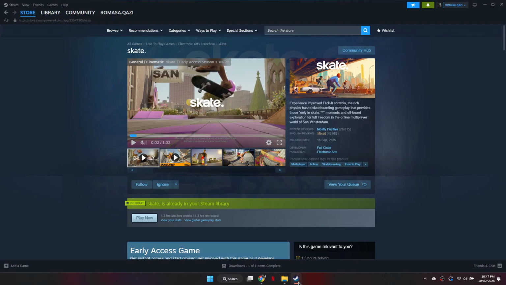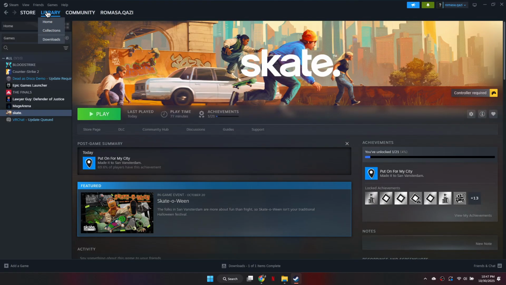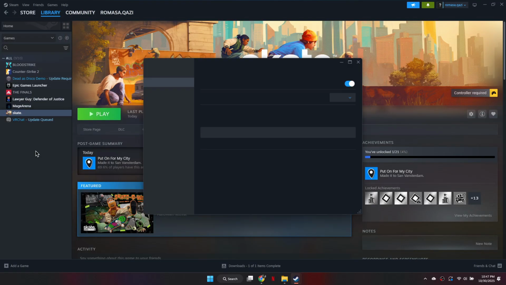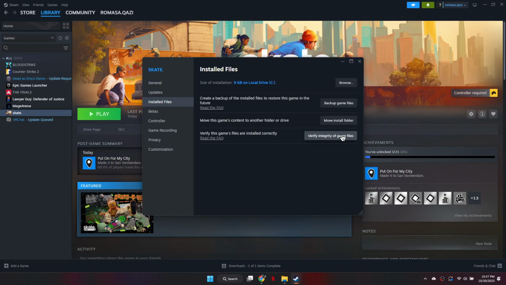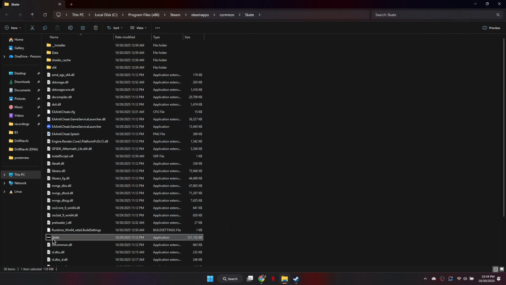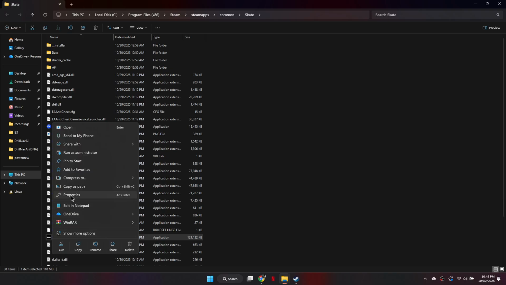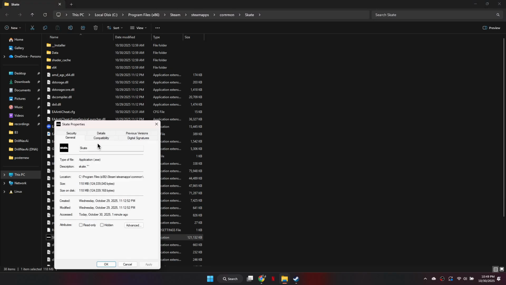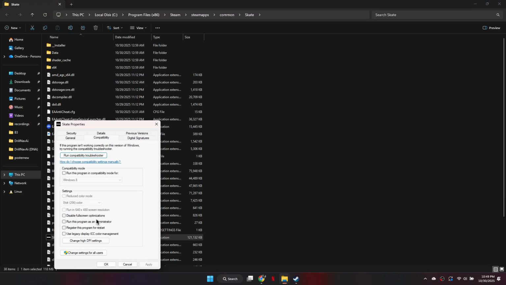Alright, let's begin. First, if you're on Steam, open your library, right-click Skate, select Properties, and go to Installed Files. Click Verify Integrity of Game Files to scan and repair missing or corrupted files. Next, right-click skate.exe from the game folder, select Properties, open the Compatibility tab, and check Run this program as administrator and disable full-screen optimizations. Click Apply, then OK.